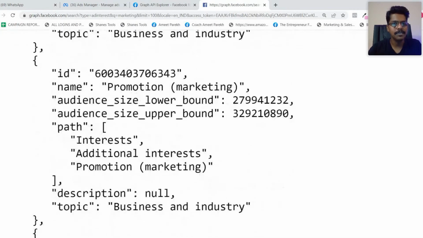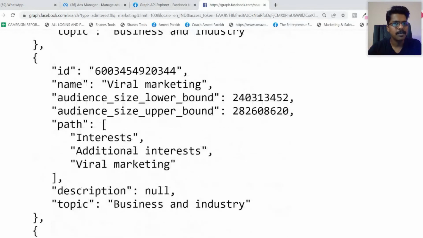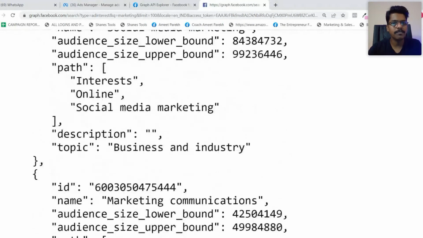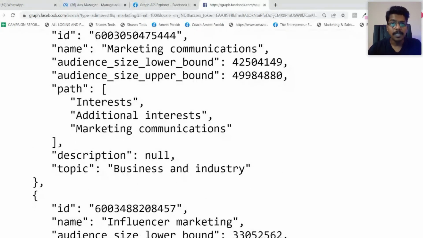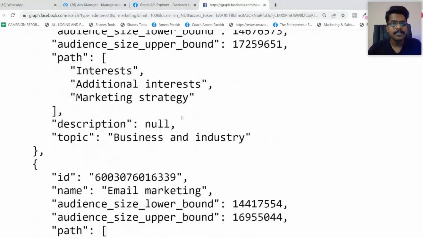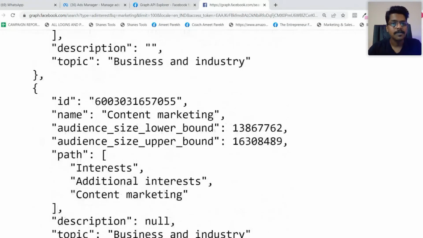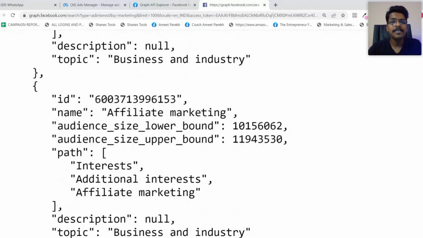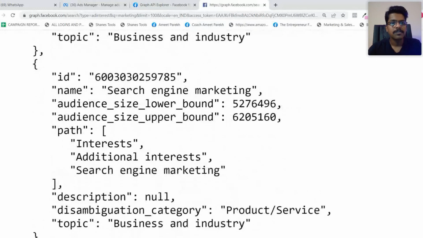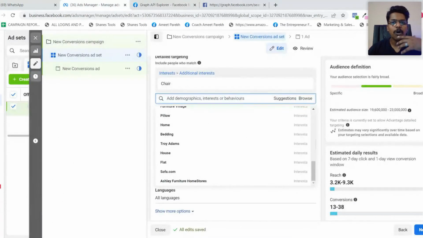See here, marketing, promotion and marketing, viral marketing, digital marketing, social media marketing, marketing communications, influencer marketing, marketing strategy, email marketing, content marketing, affiliate marketing, business marketing, right? Direct marketing, search engine marketing. There are thousands of interests which we cannot search in the normal Ads Manager. Either we know that, right?